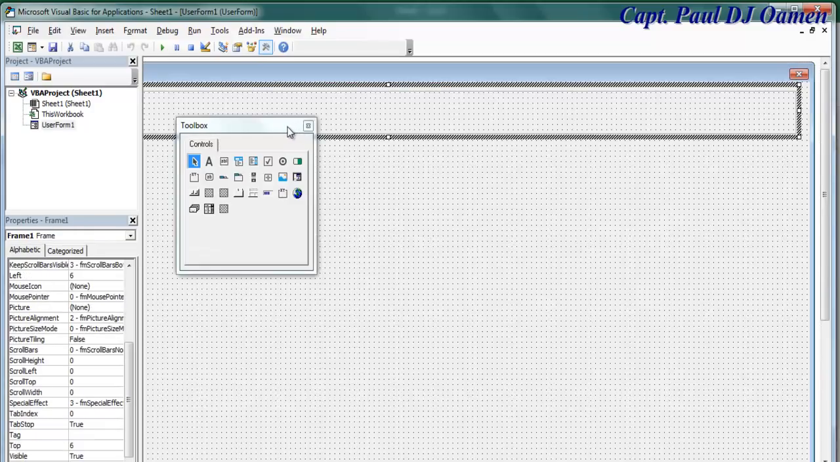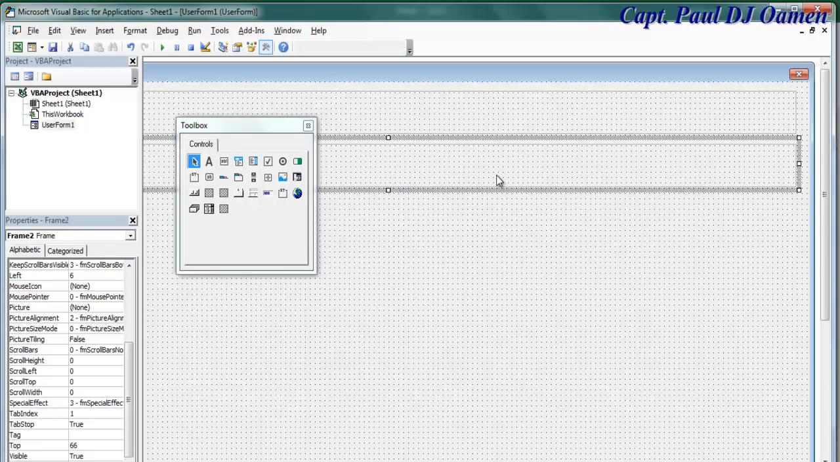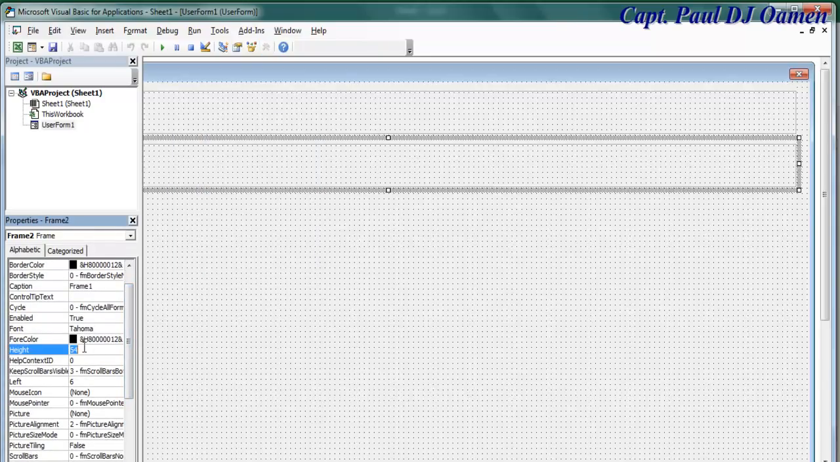So that is taken care of. The next one I would like to take care of would be another frame. I might as well just click, hold my control and copy this there. This very one that I've just copied, I'm going to change the size. Let's go for the height. Let's change the height to 234.